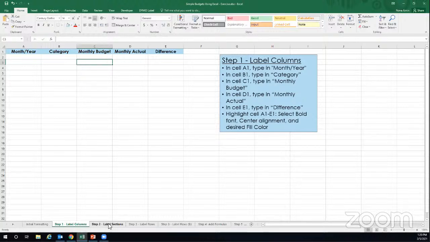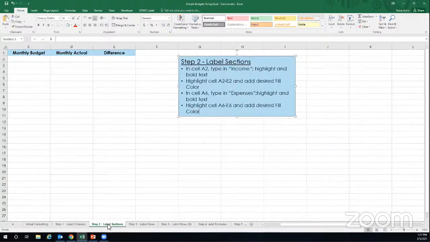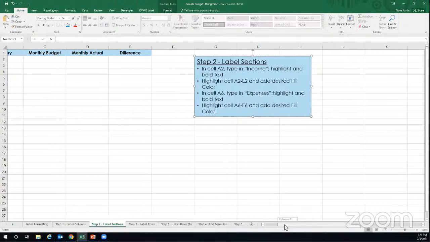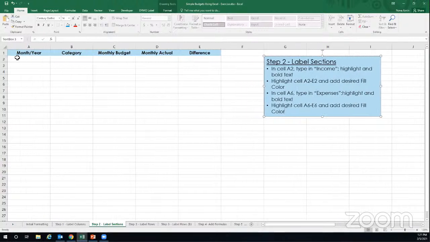And so we're going to go to the next tab, worksheet on the bottom. We'll go ahead and click on step two, label sections. Okay. If you see that part of your spreadsheet is cut off, you can just scroll over. The scrolling bar is down here. We're just going to scroll over so that we can see what we're working on here. And then once again, in our blue box over here, we see our instructions. So in cell A2, here's A2, we're going to go ahead and type in income.